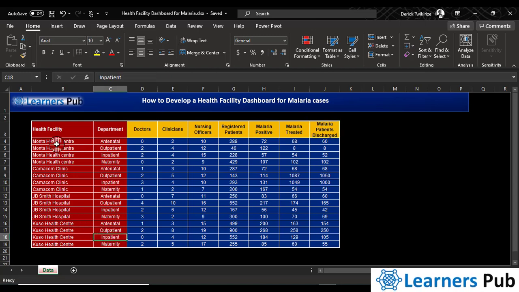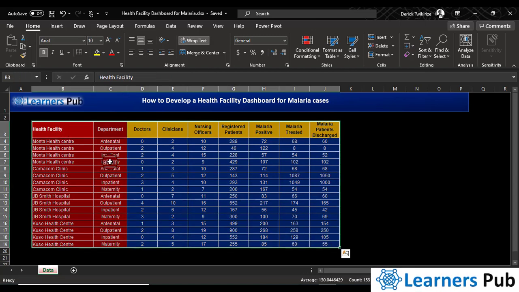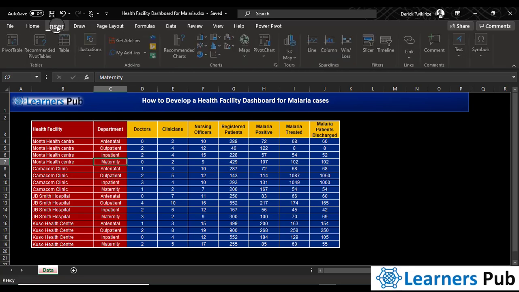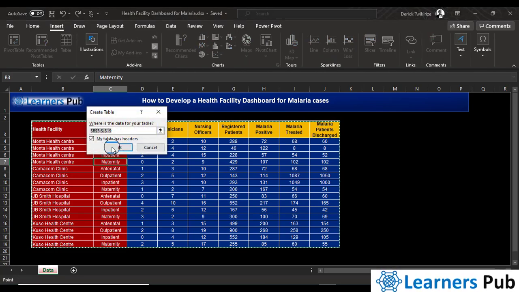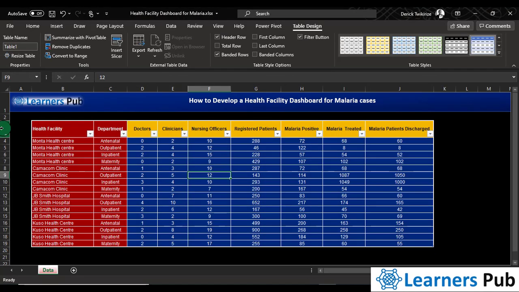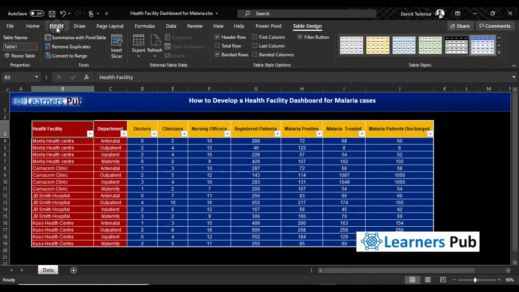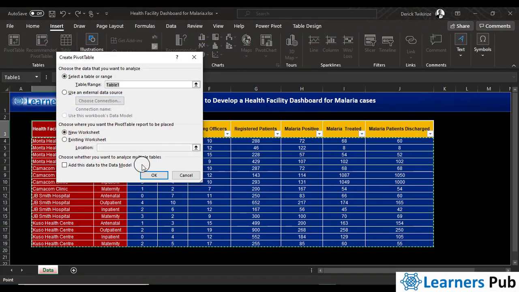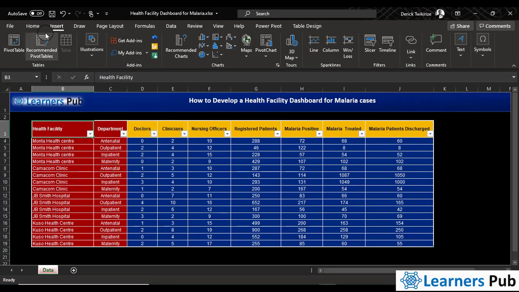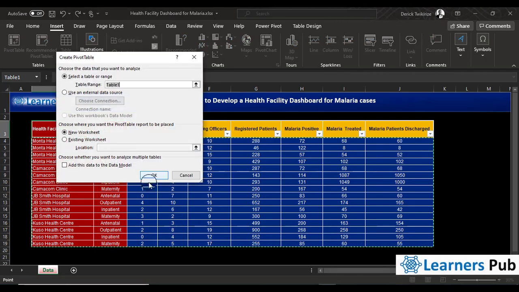So we are going to first convert this data into a table. We just click on the data, then we click table, and then it will appear like that. Then we insert a pivot table. Just simply go to insert, and then we go to pivot table.